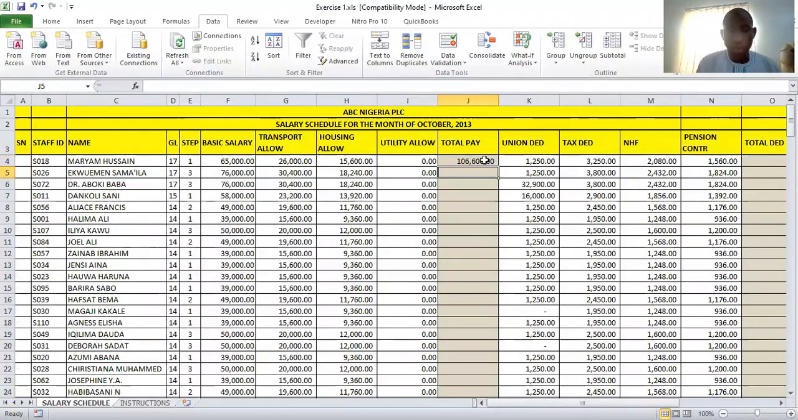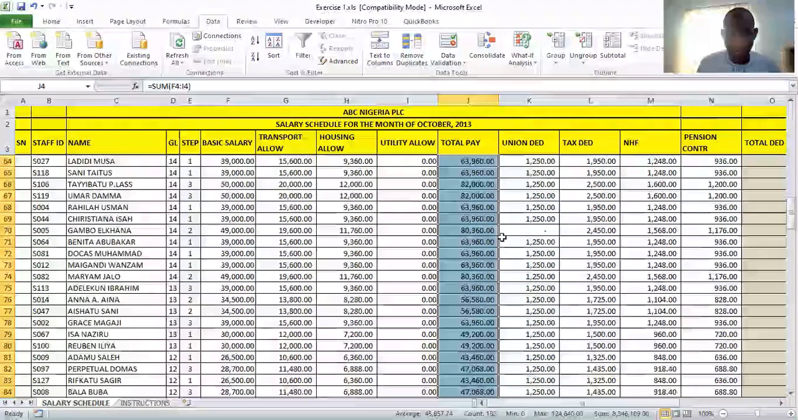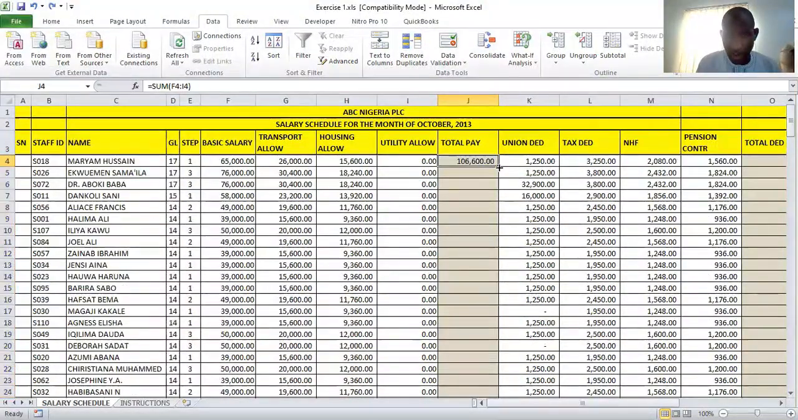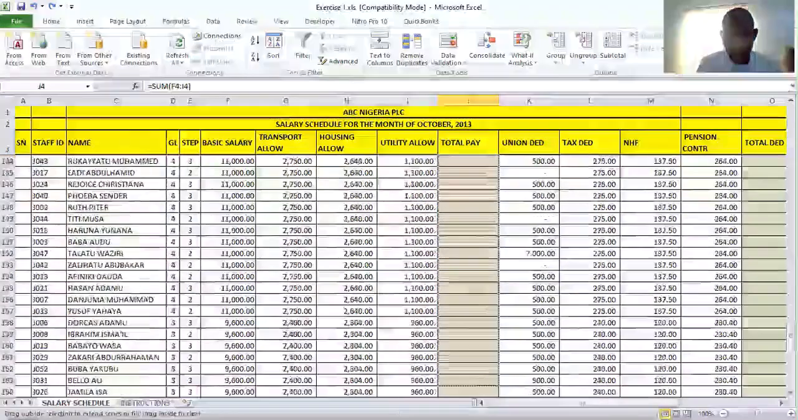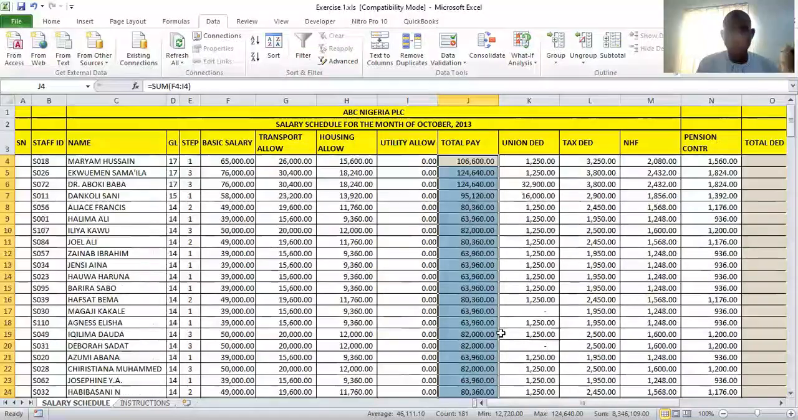I have two ways to calculate for the remaining staff. I either click on the cell of Mariam Hussein, then move my cursor until it becomes a black cross at the bottom right-hand corner of the cell I'm selecting, as shown now. I double click, and it computes for all the remaining staff. Or alternatively, I can click and drag. When it becomes a black cross, I drag until I reach the end of my data. I now have the total pay for everyone.